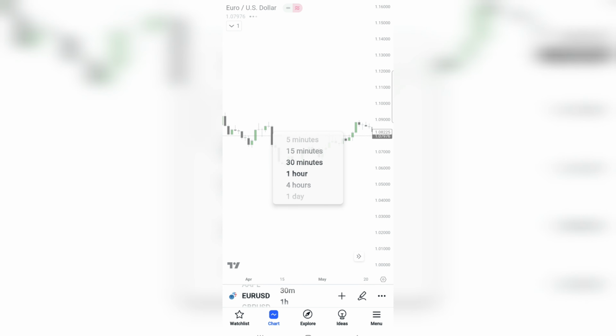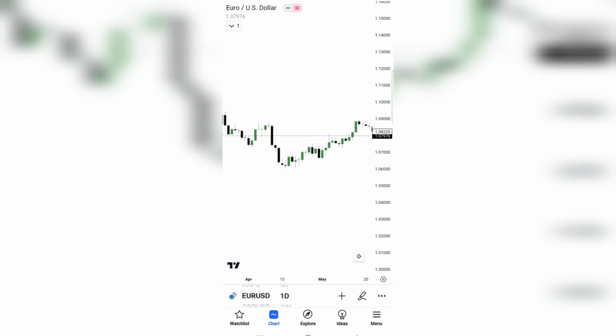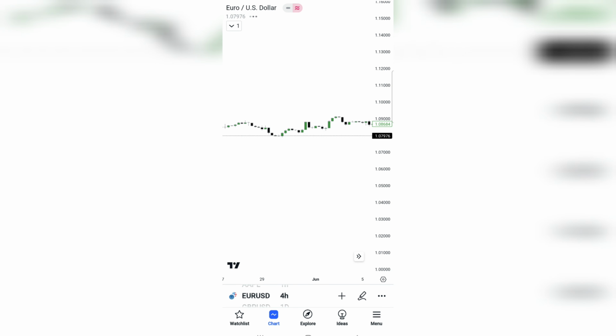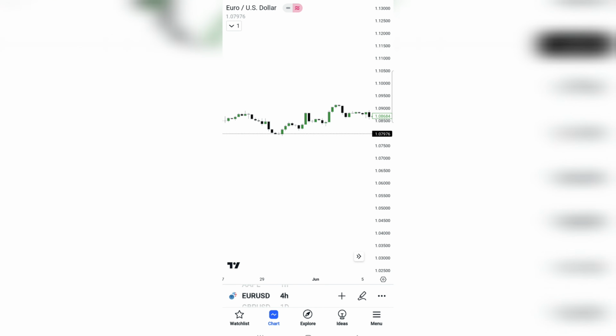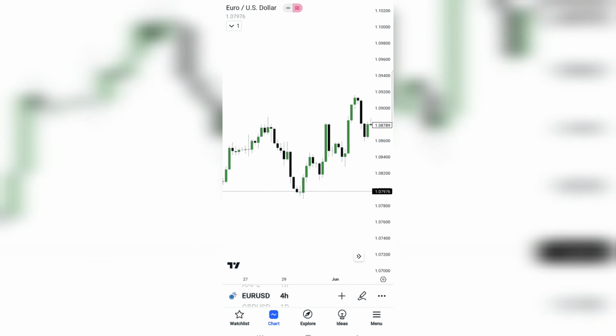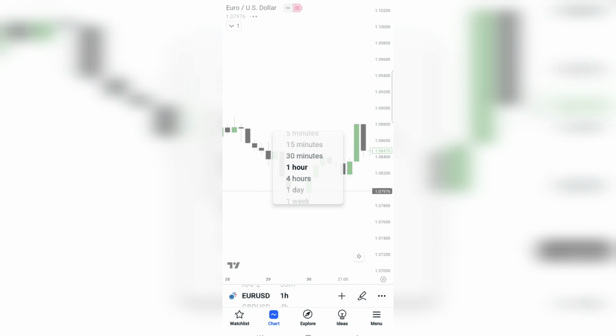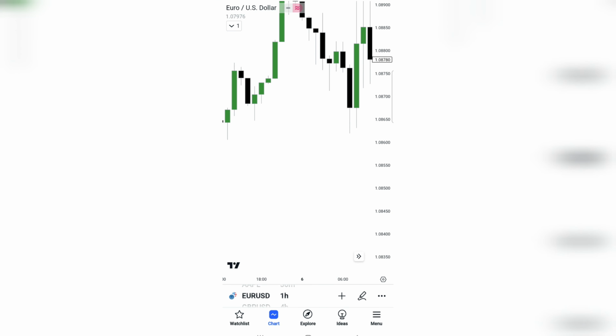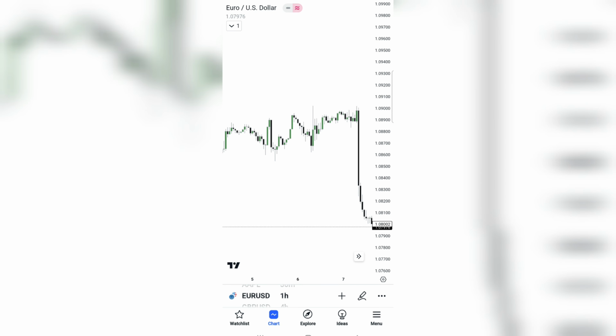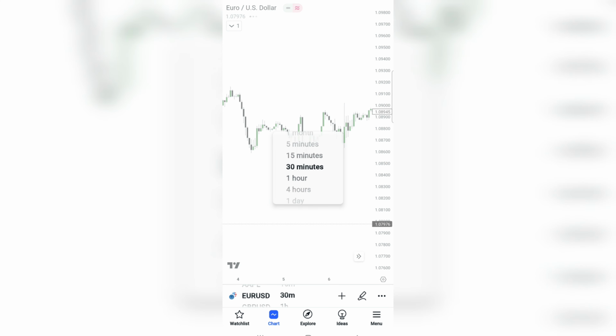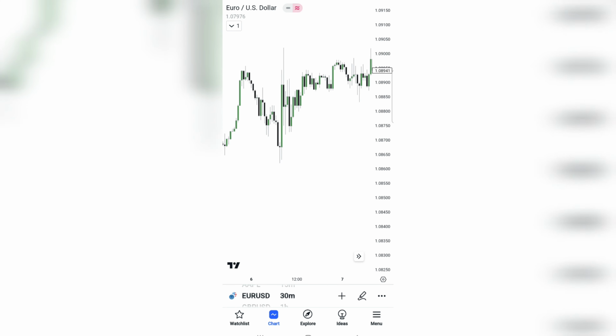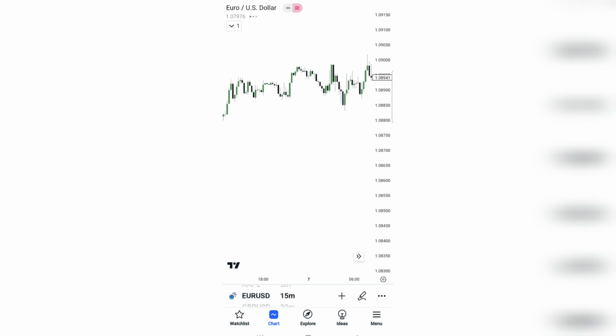When you need your time frame, you can scroll here. You can see when you scroll to 1 day, already you will see your charts on one day. Yeah, that is it. Then for hour, you can see there is a change in 1 hour already. Then 30 minutes. I hope you are seeing that there is a change.